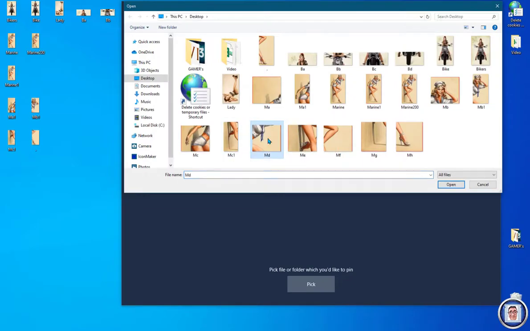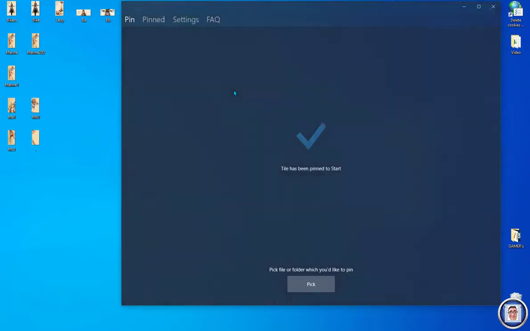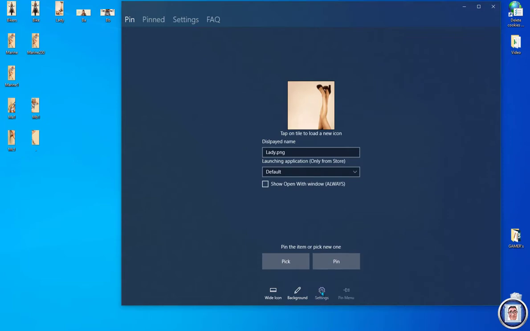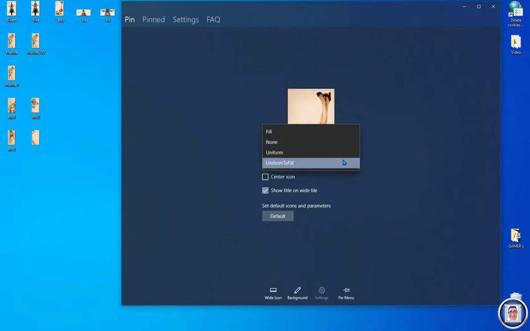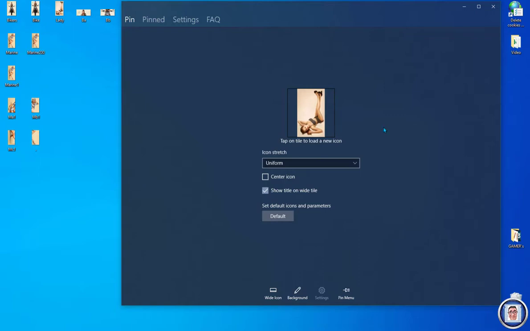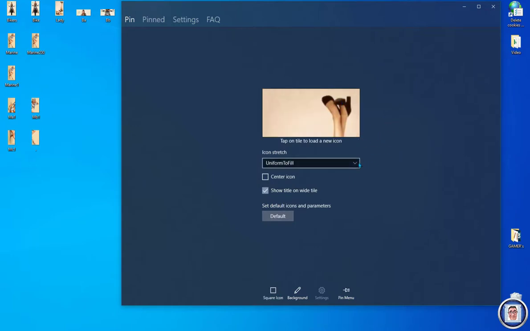Uniform means that it just fits the picture or the icon that you have, but it does not scale it as if you put fill. You can see what it does. That's why uniform. And if you put none, then basically it will just crop to the size that you have. So depending on the quality and the size of what you have, it will be better or not.